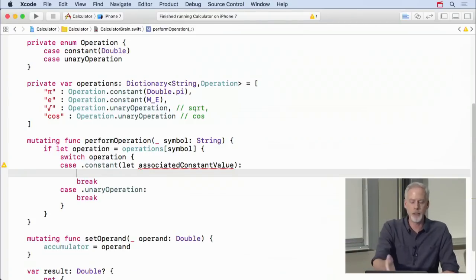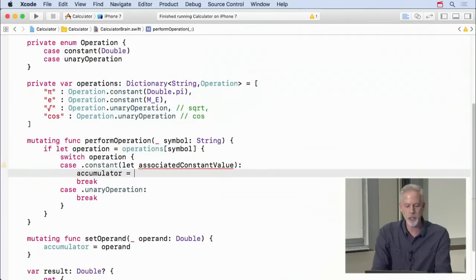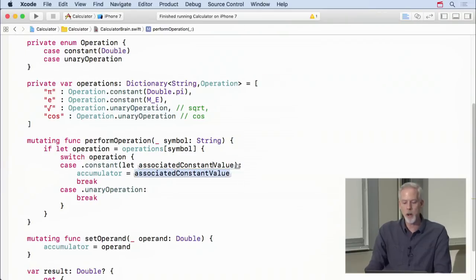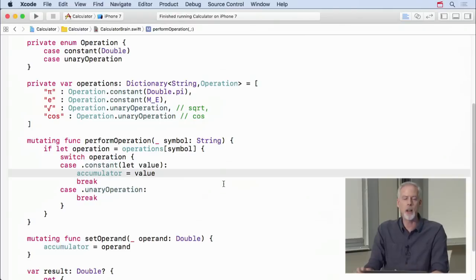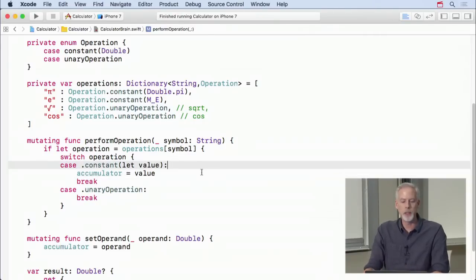Now, we would never call it associated constant value. We'll rename it in a second. But now what are we going to do with it? Well, in the constant case, we're just going to set our accumulator to that associated value. Now, why wouldn't we call this associated constant value? Well, first of all, anyone reading this code knows that this is the associated value, so you don't need to say associated. And we know it's a constant because we're in the constant case, so it's really a waste to say that. So we would just say value here, because that's what it is. It's the constant value that's associated with it.